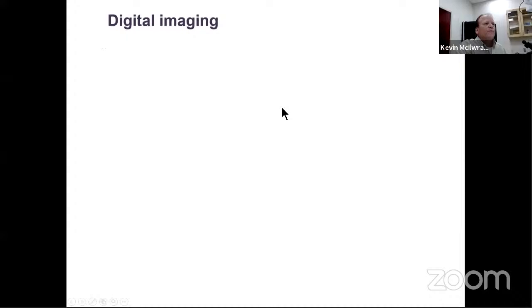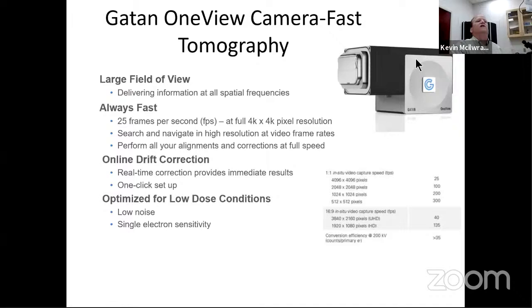Now, if we look at digital imaging, right? This is where things really have changed over the years. If you look at a camera like the OneView, which a company Gatan makes, it's a CMOS camera. It runs at 25 frames per second, but at 16 megapixel resolution, 4K by 4K. We can search, we can navigate, we can align the microscope. And what's nice is all these modern cameras are so fast that they can do drift correction. So if your sample's moving or a little bit unstable, it'll actually move it.